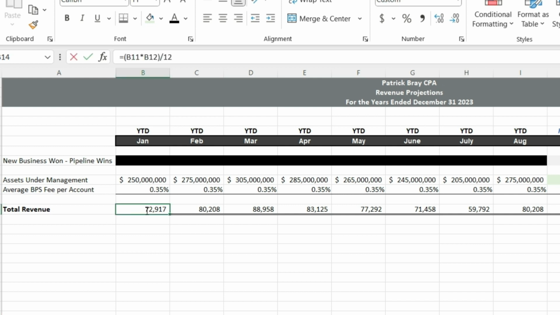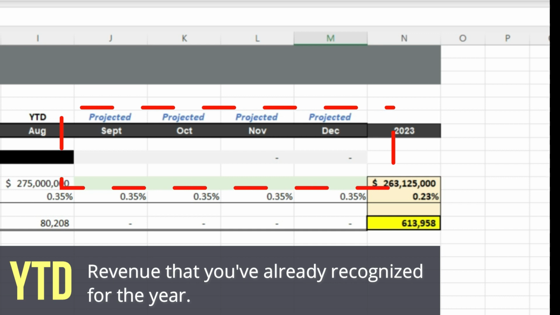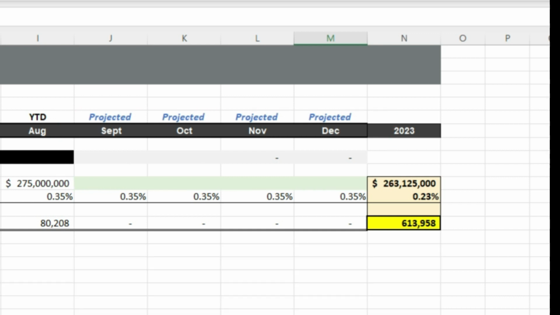How mutual funds or asset managers make money. It's going to be a basis point of the assets that they are managing. So here's an example. We have year-to-date revenue through August, and we want to project out the entire year, the rest of the year, September, October, November, and December.